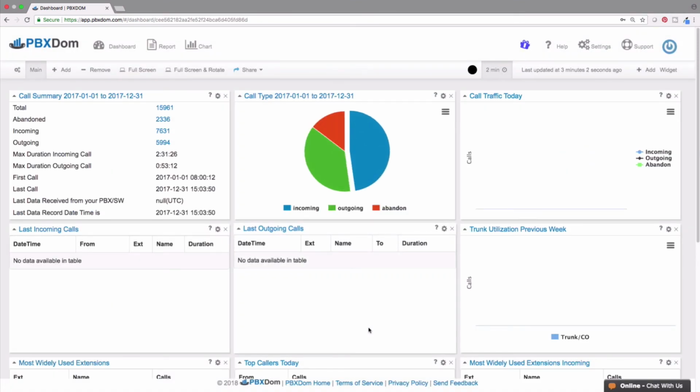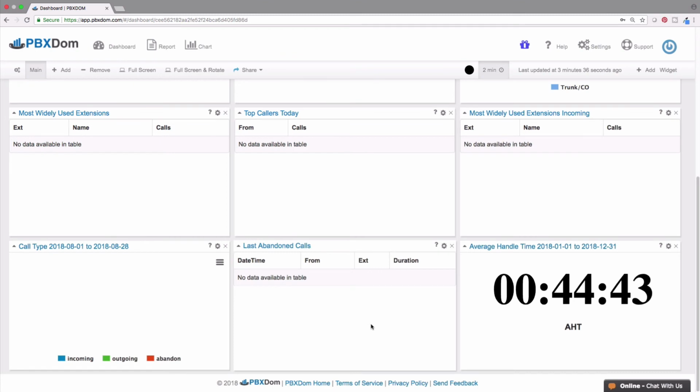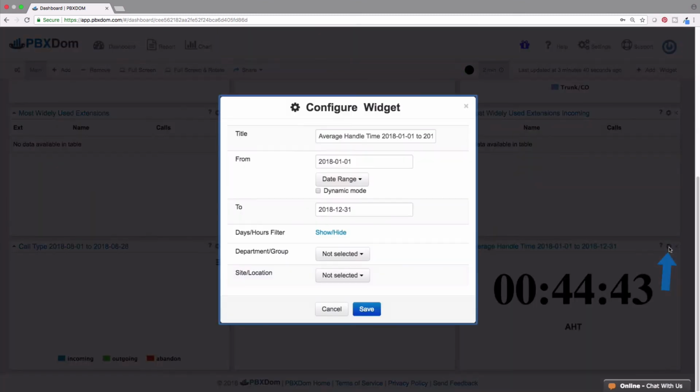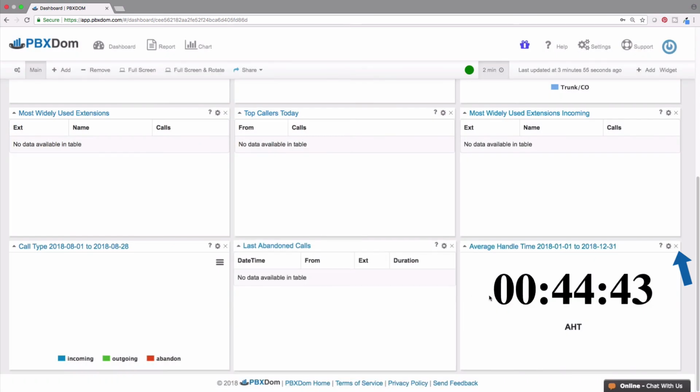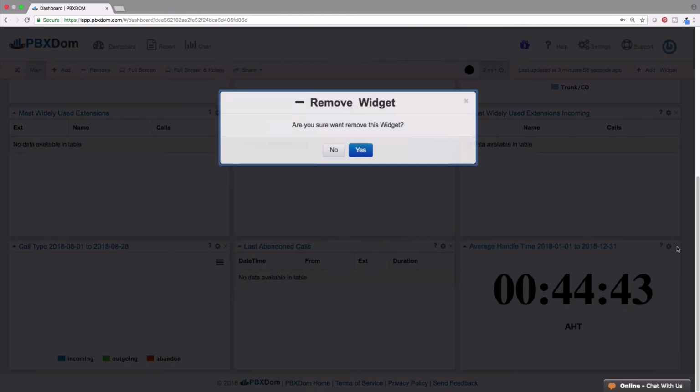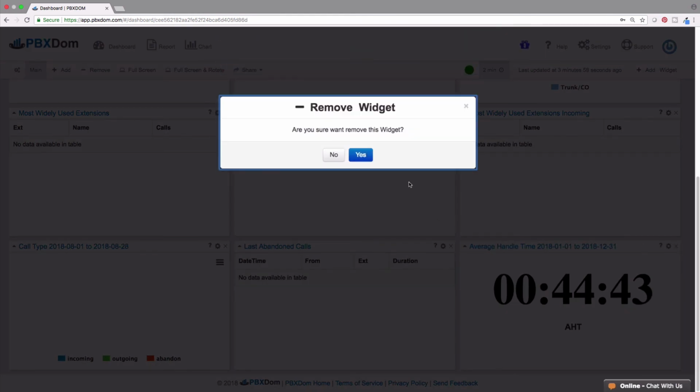If you need to reconfigure any widget, simply click the gear icon located at the top right corner of all widgets. A pop-up window will appear and you can make any changes necessary. To remove a widget from your dashboard, click the X located at the top right corner of all widgets. A pop-up window will appear confirming your request. Click Yes or No.